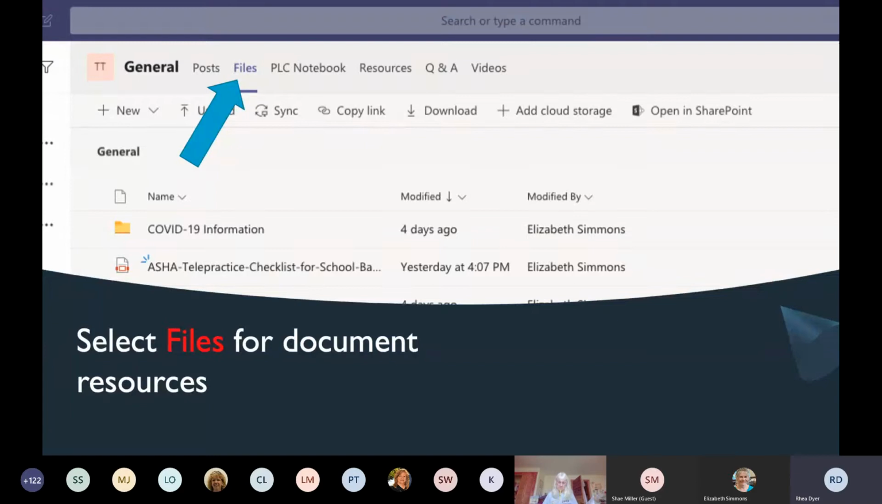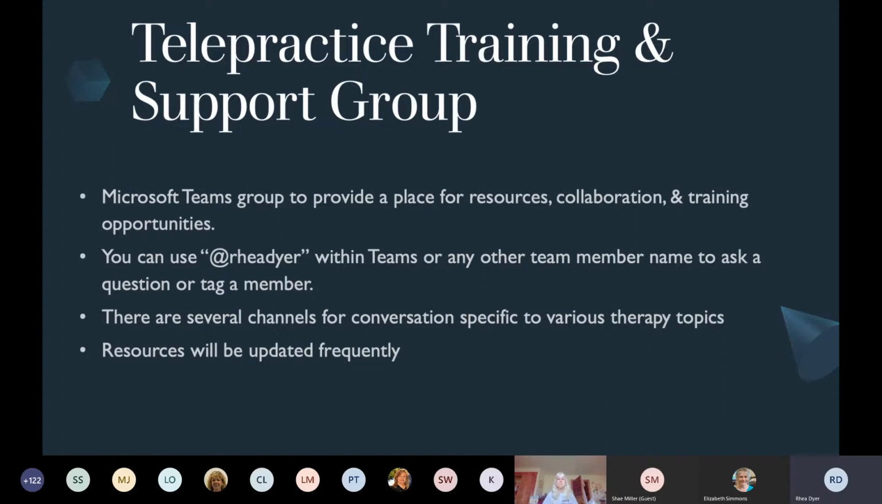And then in the telepractice training and support group, just a little overview of what's going to be in there. It's a place where you can provide resources, collaboration, training. I kind of went over that in the chart.